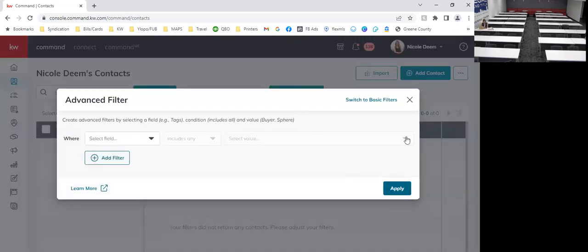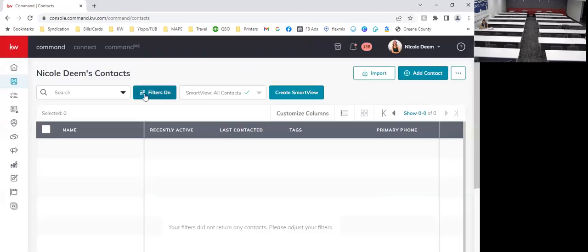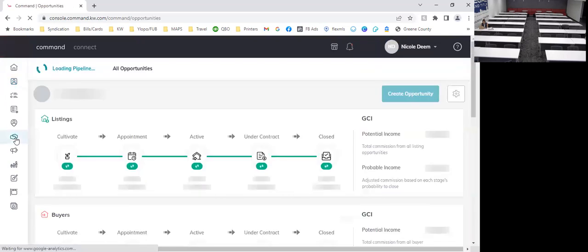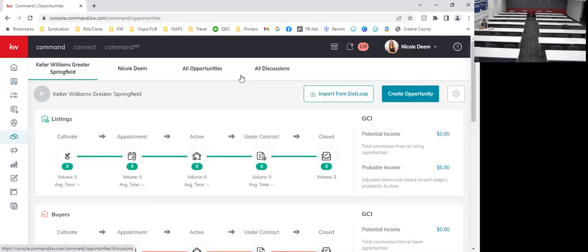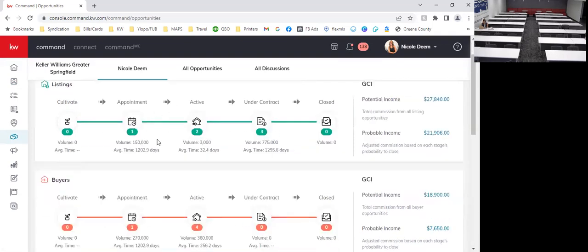Okay. I'm gonna reset. Okay, cool. I'm gonna go to opportunities now, and that's where we're kind of gonna end. I just like to show it because this is where you need to be if you have transactions, or whenever you have transactions. So this is basically your opportunities hub.